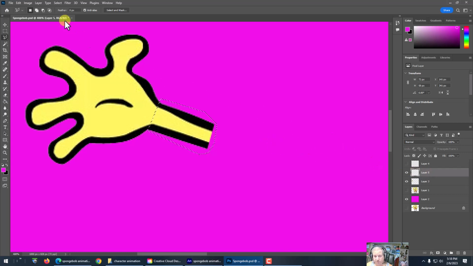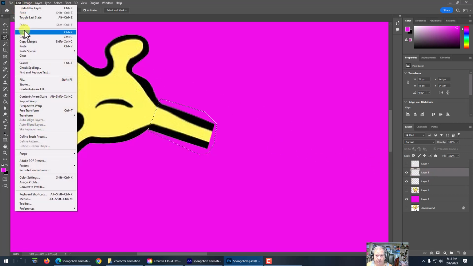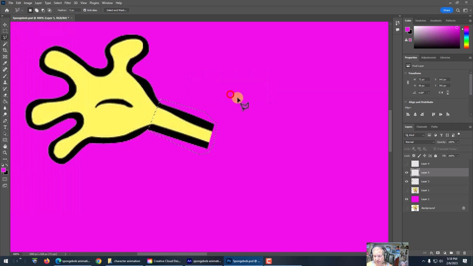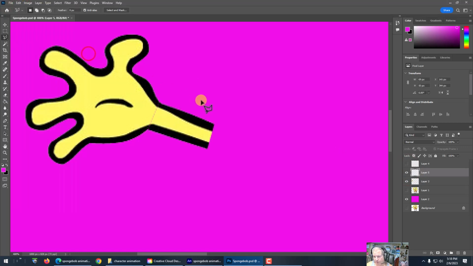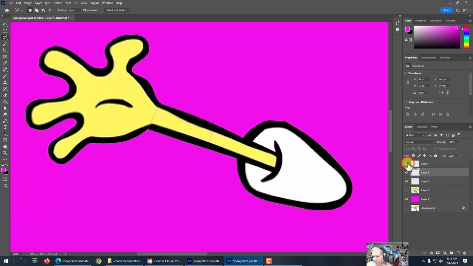Edit, cut. Oh, I guess I already did that. That's what happens when you're trying to talk. Oh, no, I gotta be on this layer, that's why. Edit, cut, and then go to layer 5, which is the empty layer, the new one, and then say, where'd my mouse go? Edit, paste special, in place. So there's my 3 parts of the arm.